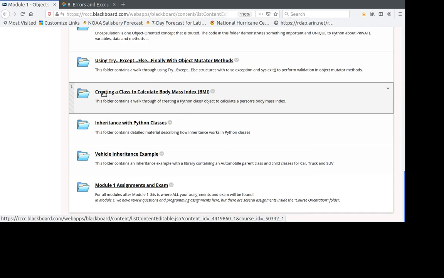So you should have worked through everything that is above this particular folder in Module 1. That means everything up to this particular folder in Module 1, working from top to bottom. So let's click into the folder for creating a class to calculate the body mass of an individual.